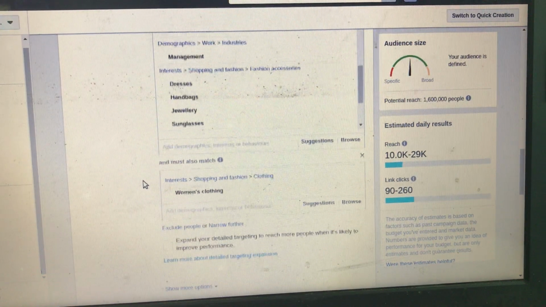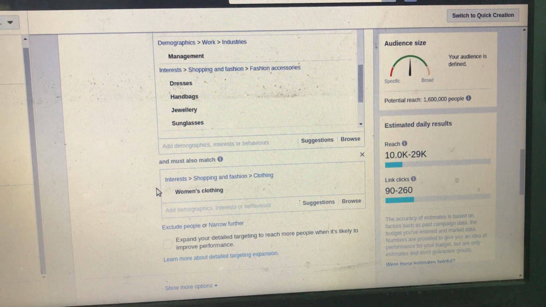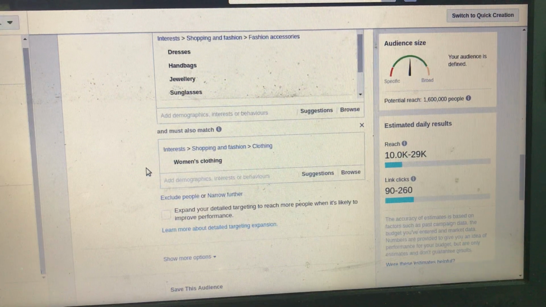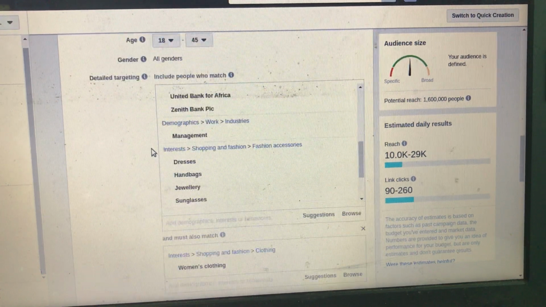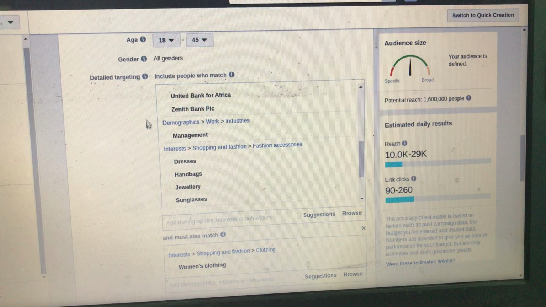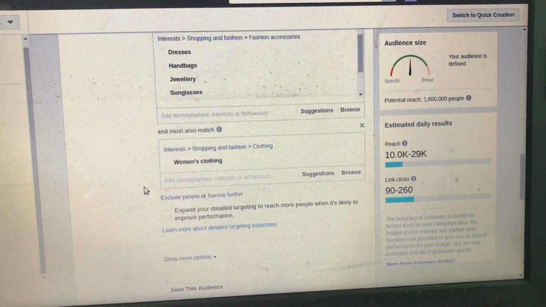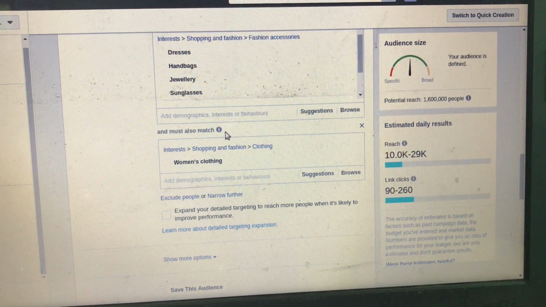And now I tell Facebook that, okay, Facebook, after choosing all of these 1 million people, I want every one of them to pass through this funnel, meaning every one of them, as they are, must be interested in women's clothing. That means they will pick people that are likely to be interested in all of these, and they will show this. I don't know if you get the point, so let me read it to you.